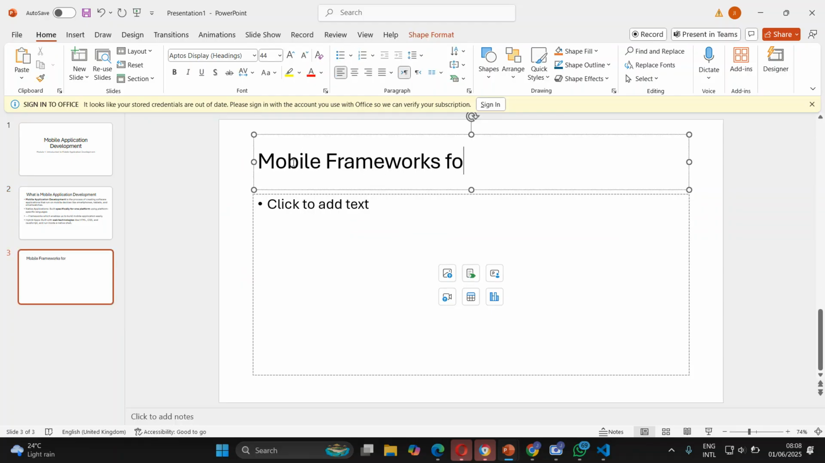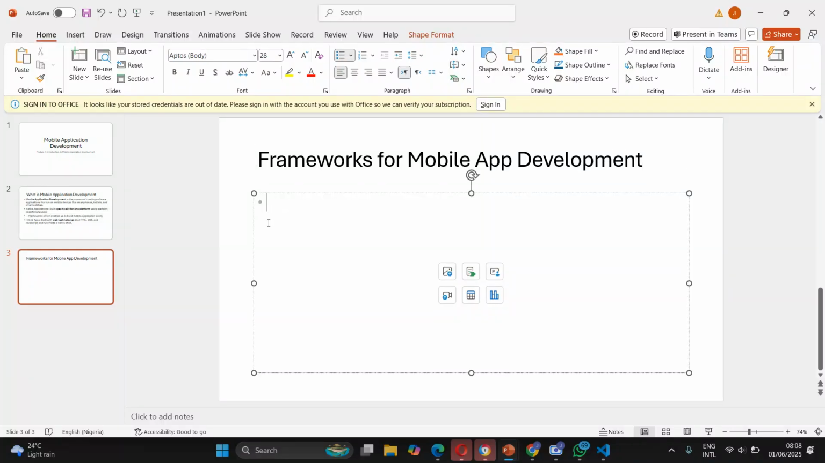Frameworks for mobile app development. For my practical experience, the first is Flutter. Flutter has a very easy interface, and in the core scope of this lecture we will be using Flutter. The system I'm currently using runs Windows OS, so I'm using Windows. I'll be using Flutter.